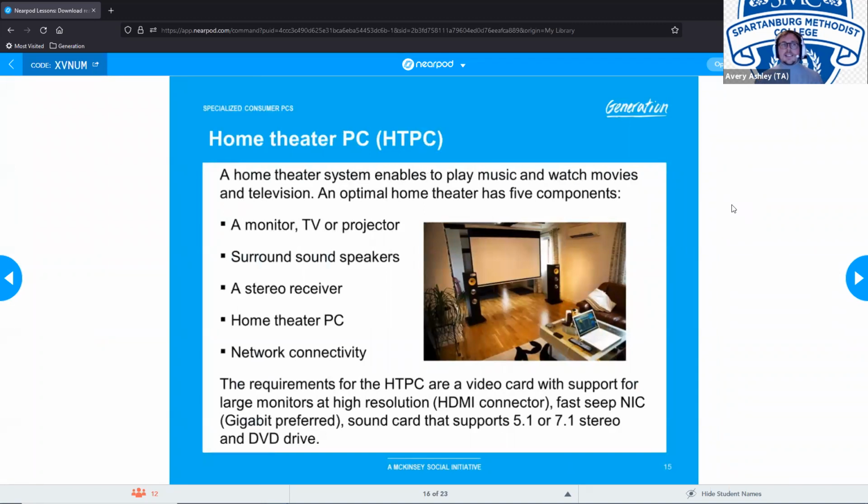Home theater PCs, or HTPC. I recommend writing both of those down, because that will be seen in multiple tests where it won't say home theater PC, it'll say HTPC. When I came across that, I know what a home theater PC is, but I didn't know what HTPC was, and so I got the question wrong. So just write both of those down.